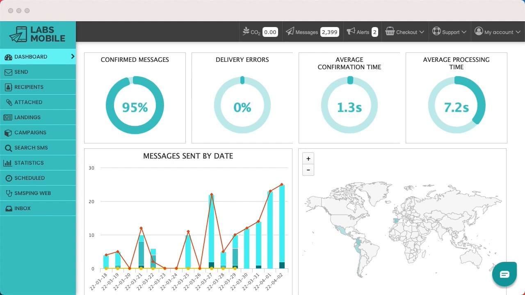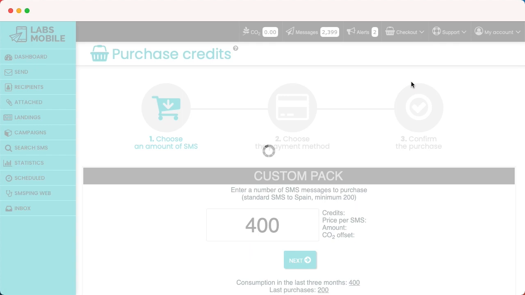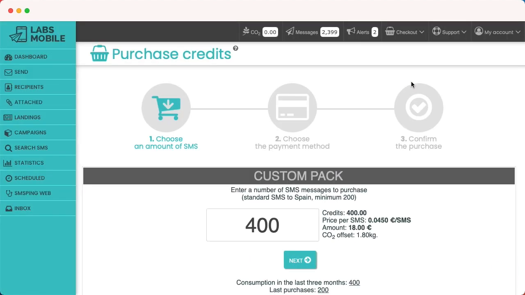In the top menu, you will find the options associated with recharge and in particular the buy credits option. Go to checkout, buy credits. Through this section, you will have access to the process of buying a pack in 3 simple steps, as you can see at the top of the screen.